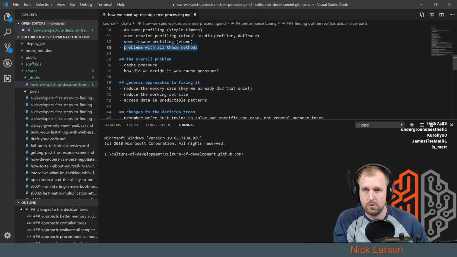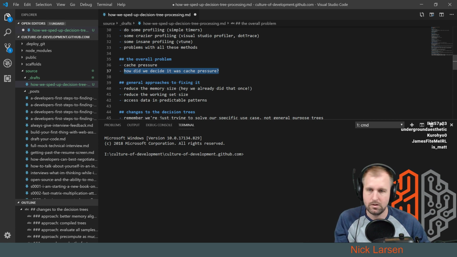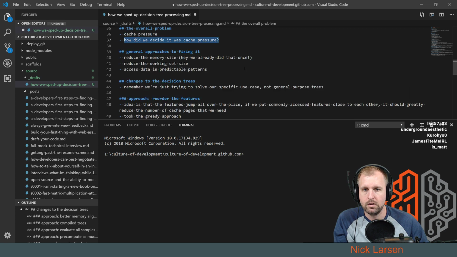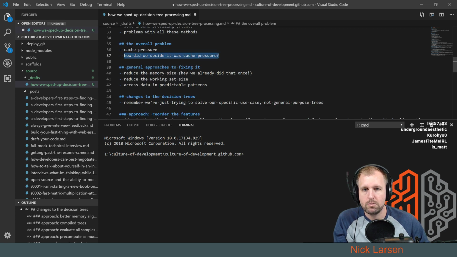All right, the overall problem, which is what it was pointing us toward, was that there was a bunch of cache pressure. Then how did we decide it was cache pressure? That's a hard question to answer because we didn't actually know until later, funny enough. General approaches to fixing it: reduce the memory size, reduce the working set size, access data in predictable patterns. Those are all really critical.